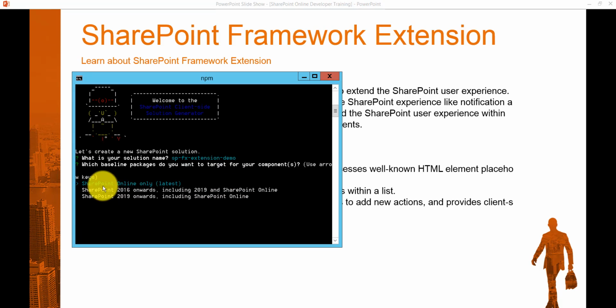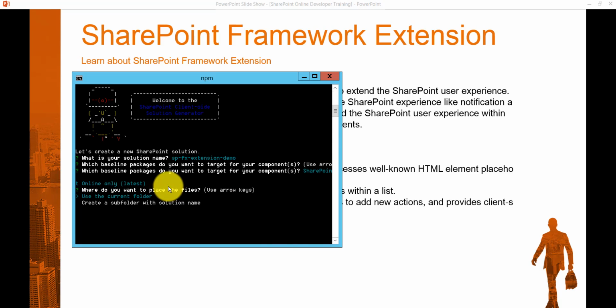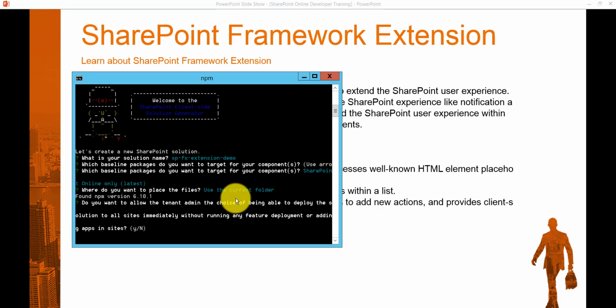And then if you'll see here, it is asking us SharePoint Online only latest version, so we can just select this, click on enter. Then you can see here it is asking for which folder it will use. So you can see here it is asking that use the current folder. Just click on enter.